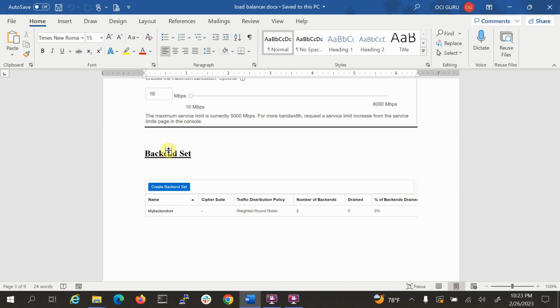So first you have to create a backend set. I am creating one backend set. The name of the backend set is my backend set, along with a traffic distribution policy. For example, with weighted round robin, when a connection comes to the load balancer, it will follow the round robin method. That means first it will forward the request to middle tier 1, the next connection to middle tier 2, then again middle tier 1, middle tier 2.